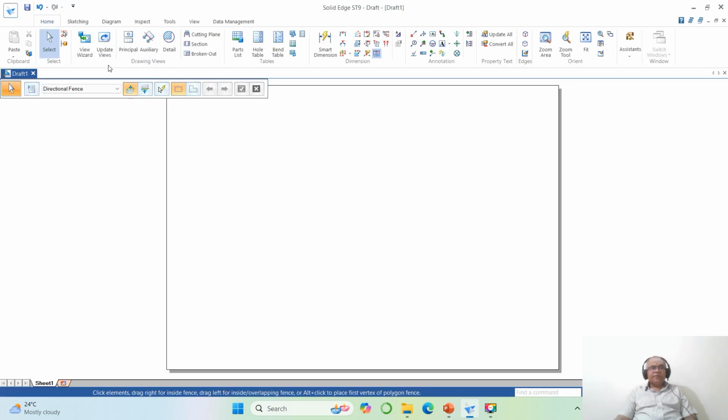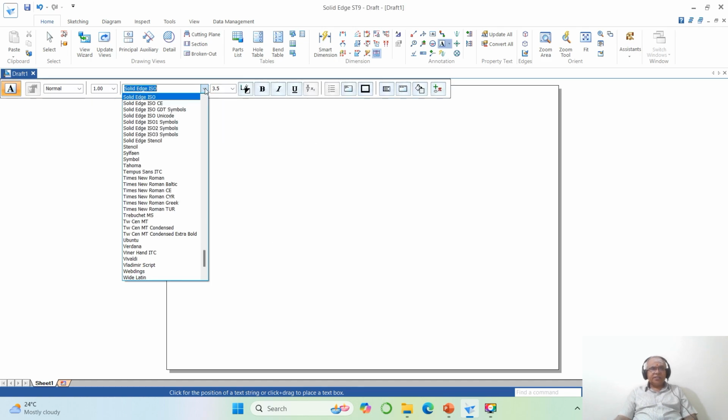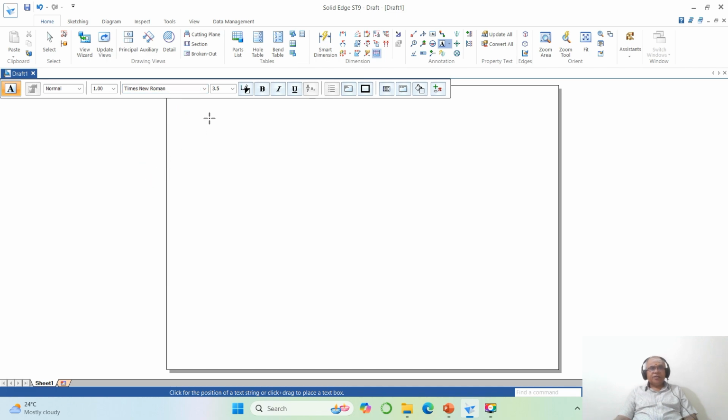Now we are going to write the problem, line AB. To do that, first I will go for text. Click on text. By default you are going to have the font as SolidEdge. I want to make it Times New Roman. I am going to take the size as 4 and enter. Now I am going to type it here.